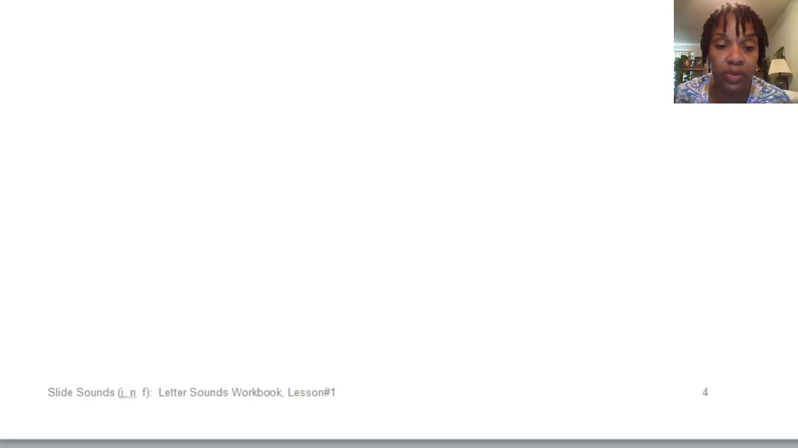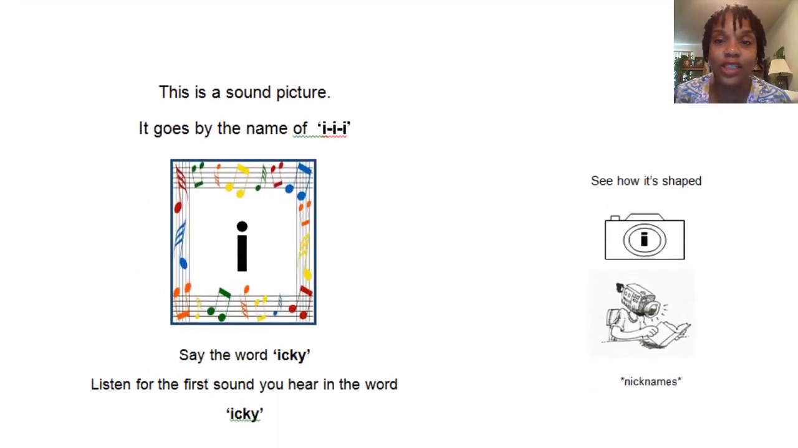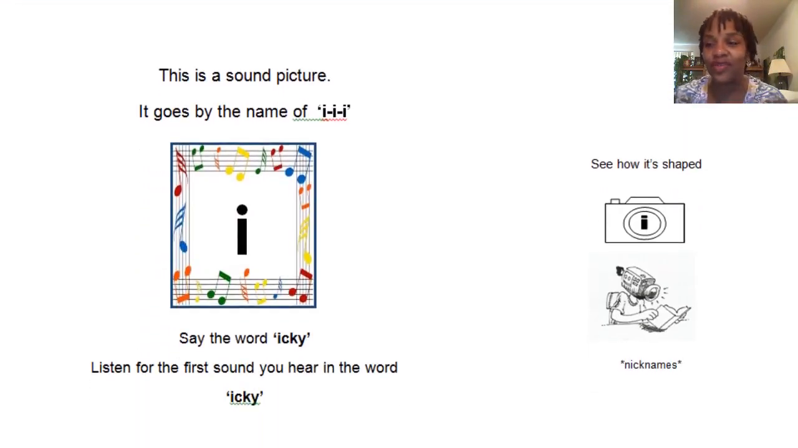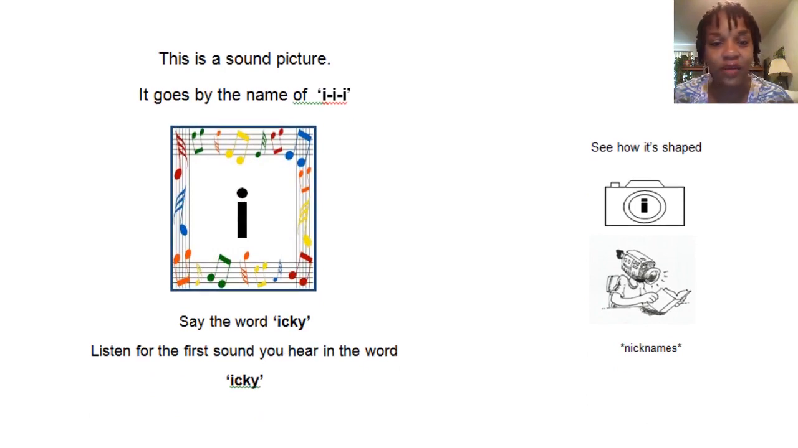Now moving right along. Let's start the class. This is really the official start of the class, all right? So here we go. This here on your screen is a sound picture. It goes by the name of, or it's called, right? Alrighty then, all right? Now, remember we said what the definition of a picture is.